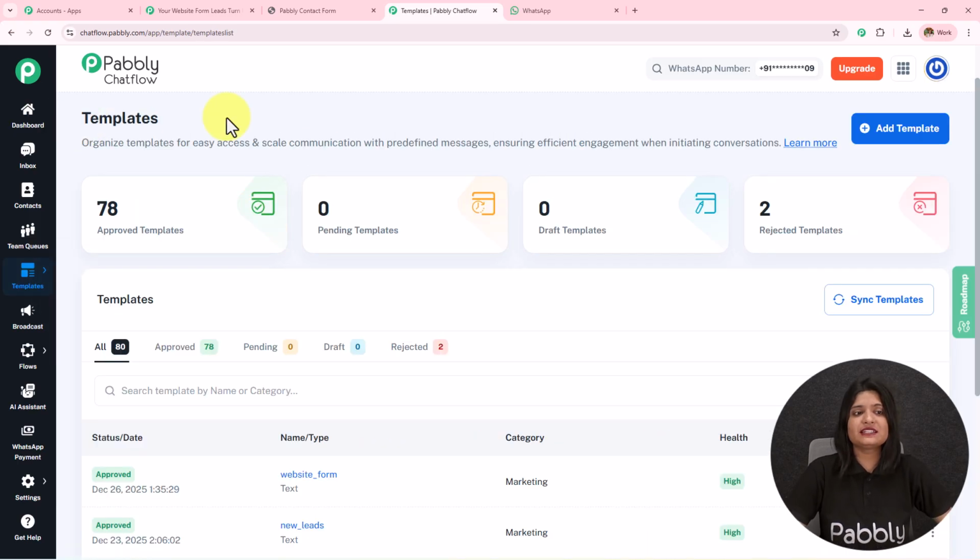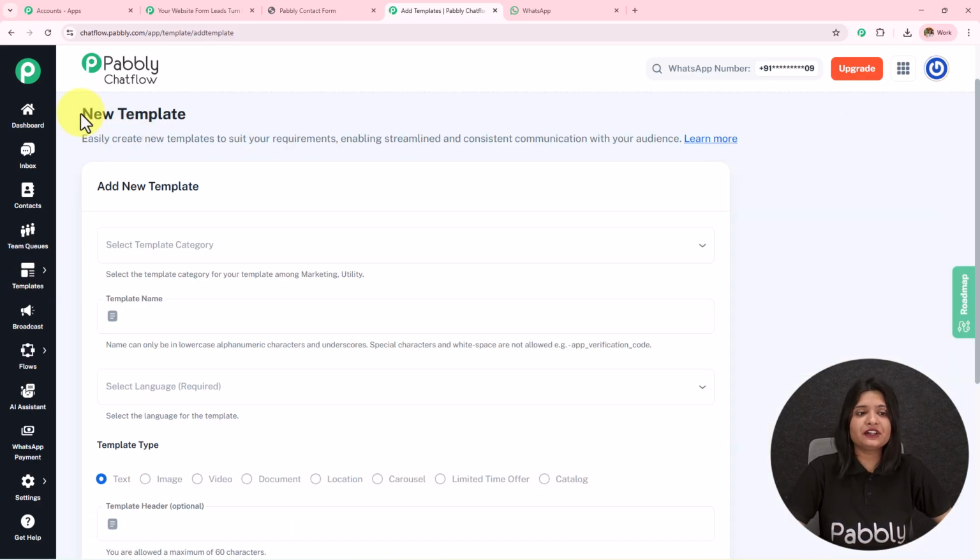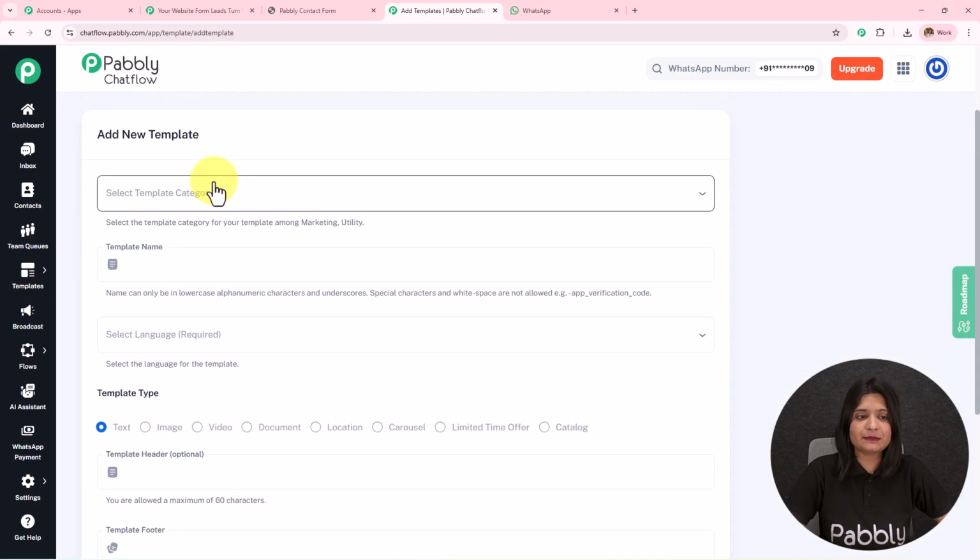Here I've landed on this templates page. You can see approved templates, pending templates, draft templates, rejected templates. To create a new template, you simply have to click on this add template. Let's open this. Here we have landed on this new template. You can see the template category. You can select it according to your choice and preference.